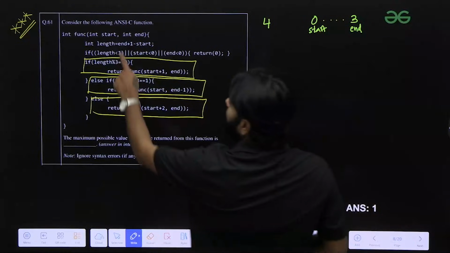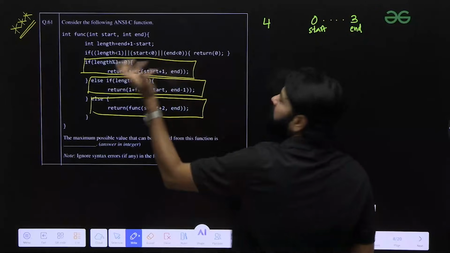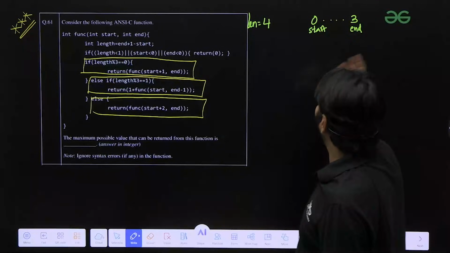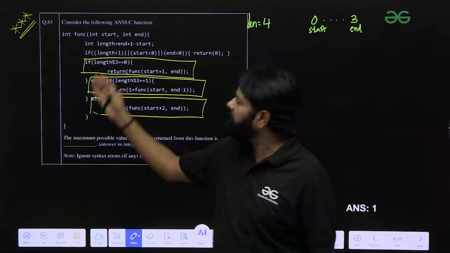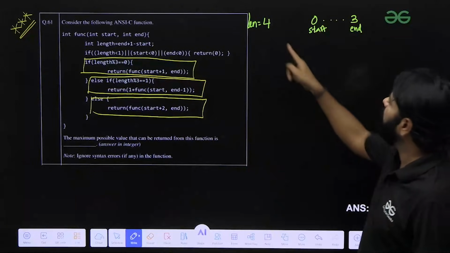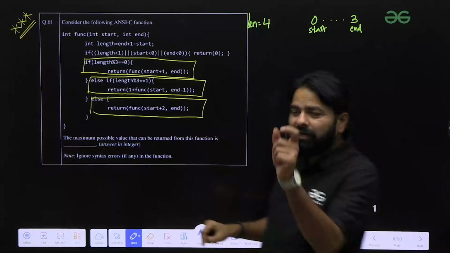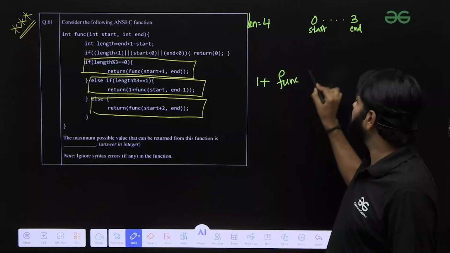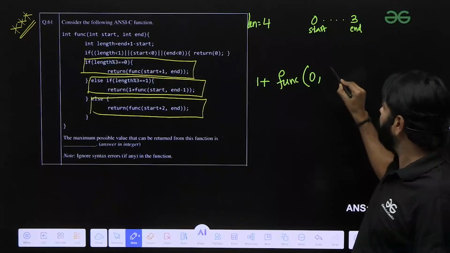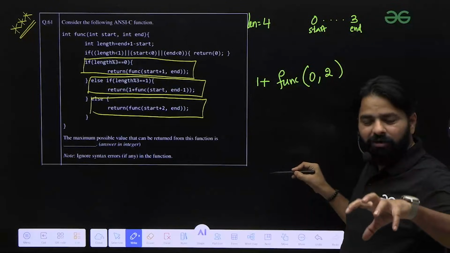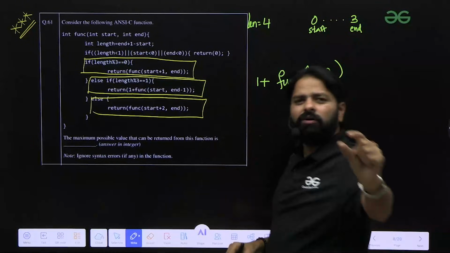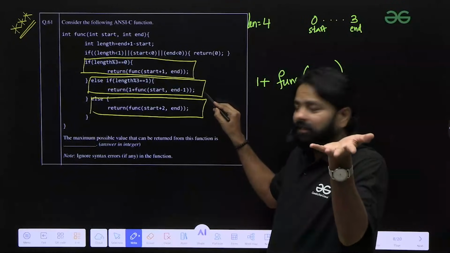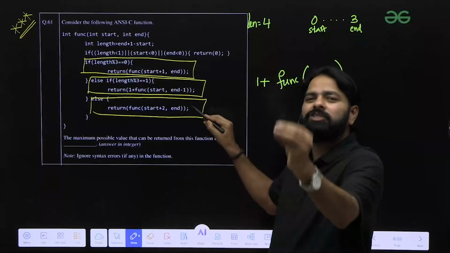Definitely when you do this, 3 minus 0 plus 1 is 4, so the length is 4. Now the if condition will fail, then you come here and divide 4 by 3, and you will get a remainder of 1. So when you get a remainder 1, the answer will be 1 plus a function call where the starting index is the same, but the ending index becomes 2. Now you got a multiple of 3. So when you come to this, at any cost, it will convert to a multiple of 3. So the second control statement will send the size to a multiple of 3.